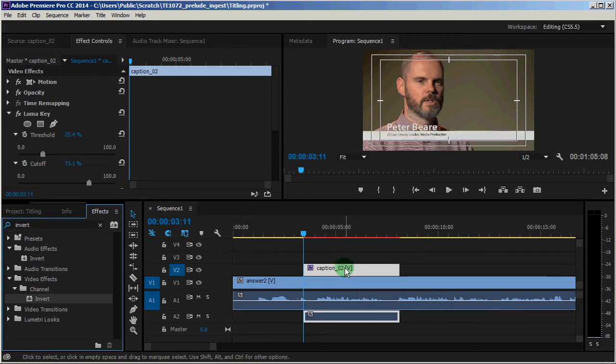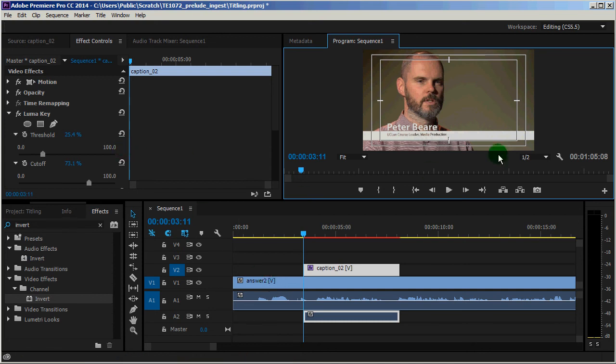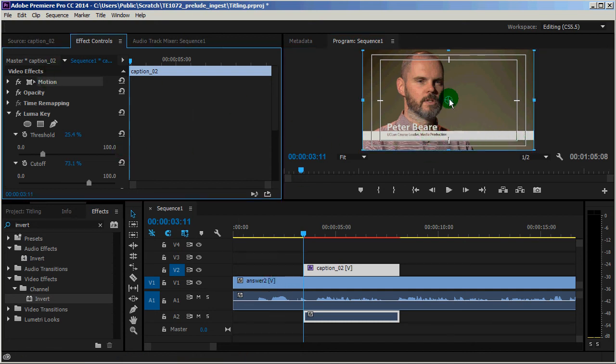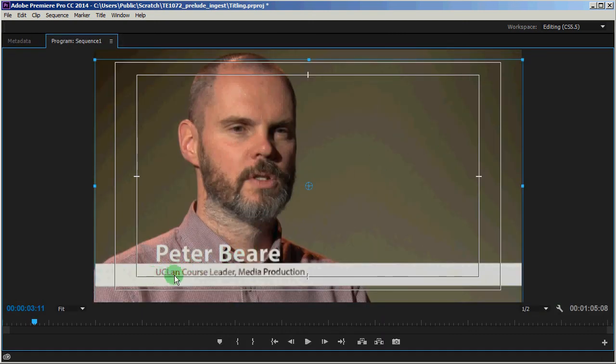We get a much better figure ground relationship. The words underneath are far easier to read now because we've got white when the black parts of my shirt are showing through. I can reposition this, again using the motion. If I hold down Shift, it should just drag it down instead of in both directions. Oops. The text within the save title boundary. Let's just see how that looks.